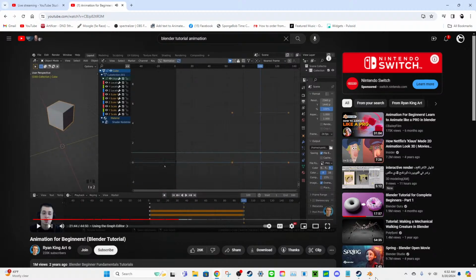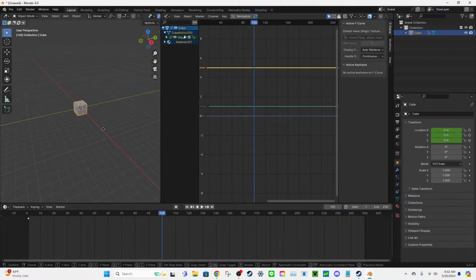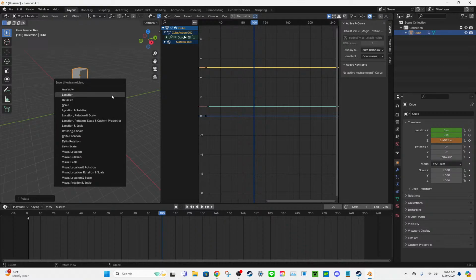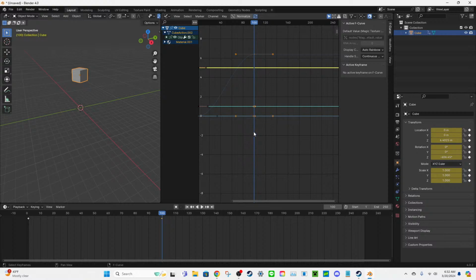So now we're moving this up the Z axis. Then we're just rotating it, rotating it on the Z axis again, just rotating it around. I for the keyframe. Scale.